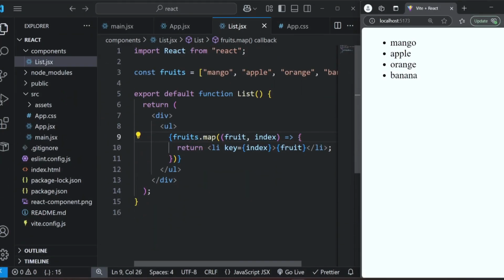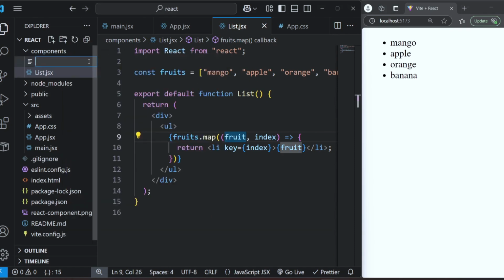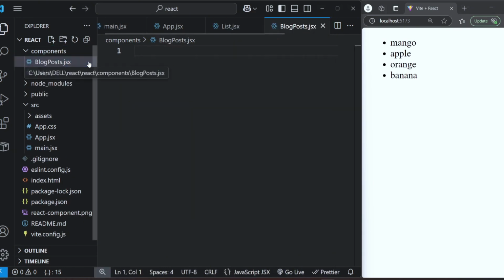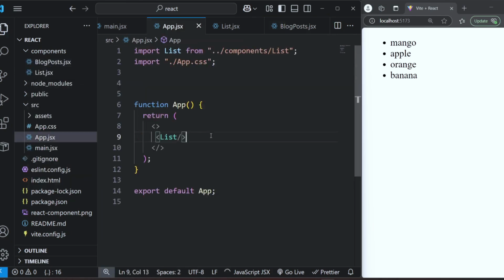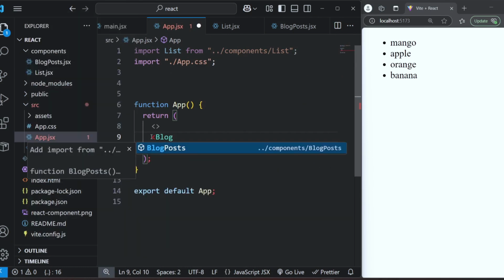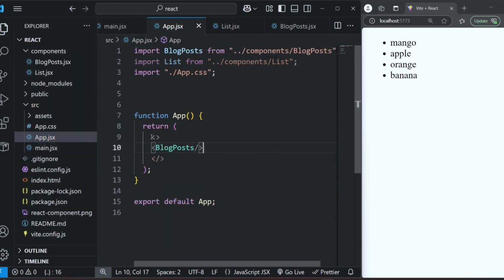Now this is actually a very basic list. In a real world application, we are going to be outputting something like a social media post or a blog post. Now let's actually work with how to output a blog post to our UI in React.js. I'm going to create another component. I'm going to call this component blogposts.jsx, using RFC. Then in my app.js file, I'm going to get rid of this list component and import my blog posts component. I'm going to save that. You can see right here we have our blog posts component in the UI.